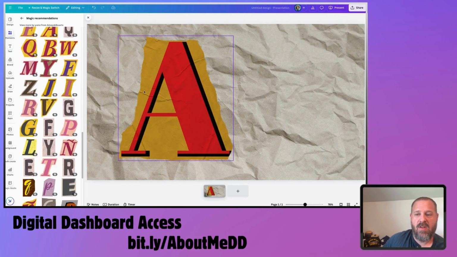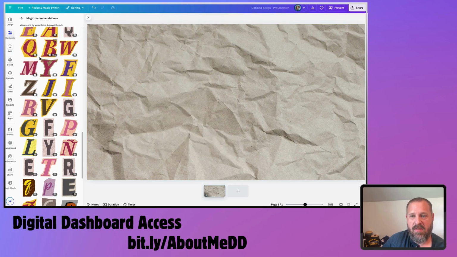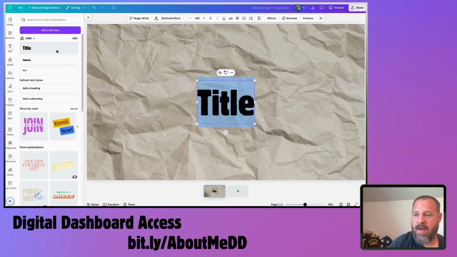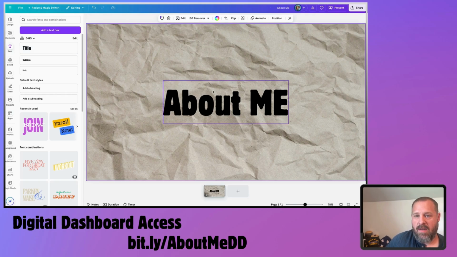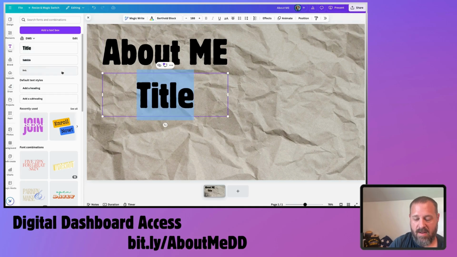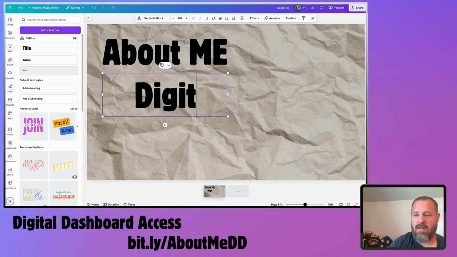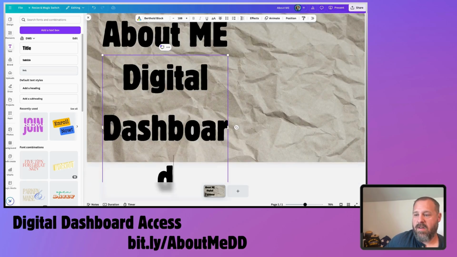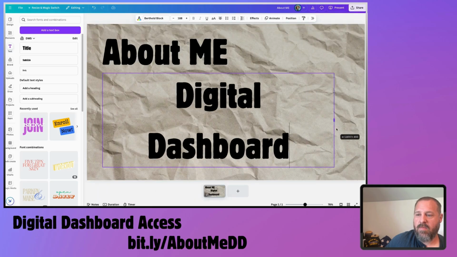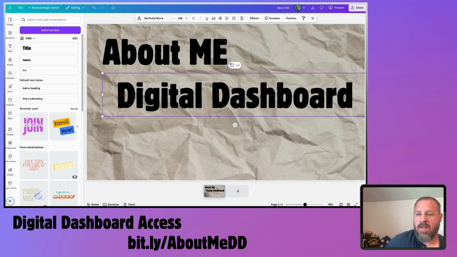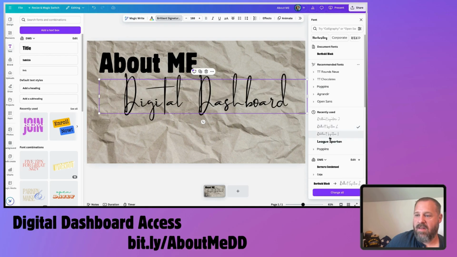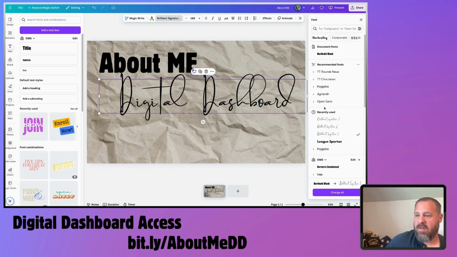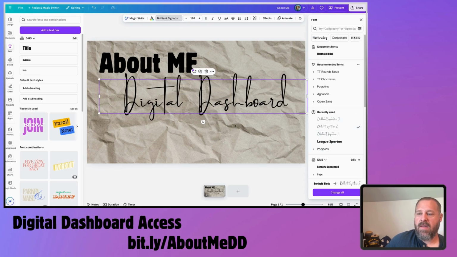So this might take a minute. Instead of using these, you could use those. I'm going to just do text to save some time. So about me. And then I'm going to put digital dashboard in a different font. We're going to do about me and then digital dashboard, but we're going to do digital dashboard in something that's more cursive-y, fancy. So let's try digital dashboard. So that one, okay? So about me, digital dashboard.